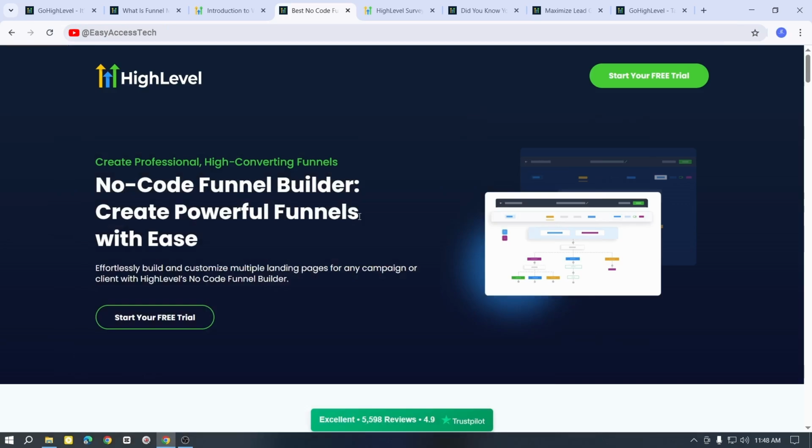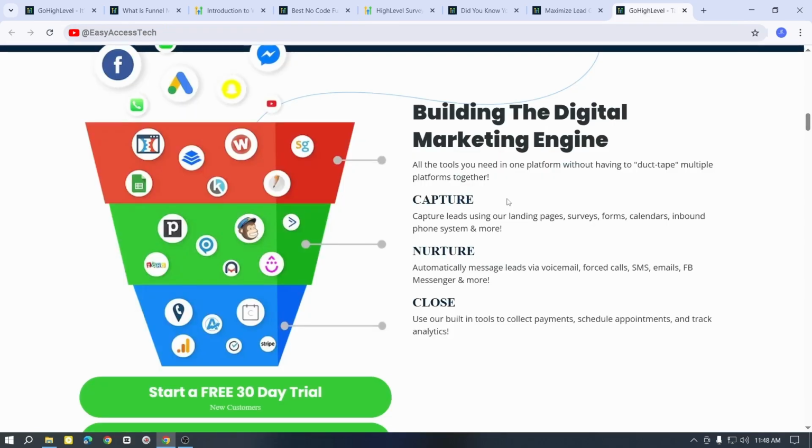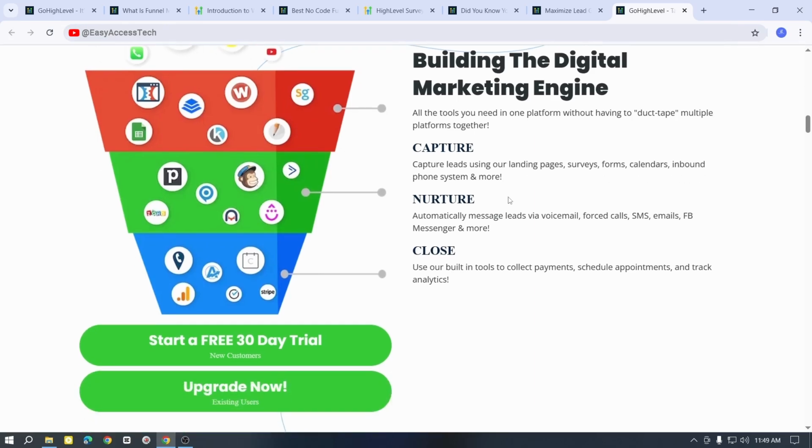Alright, so let's start at the very beginning of the journey, capturing a lead. With GoHighLevel, you can build a landing page, funnel, or even just embed forms on your website. When a visitor drops their information, maybe their name, email, or phone number, that data flows right into the system. No copy pasting, no spreadsheets or manual work, it's automatic. And the moment that lead enters your system, GoHighLevel can trigger a whole sequence of actions.